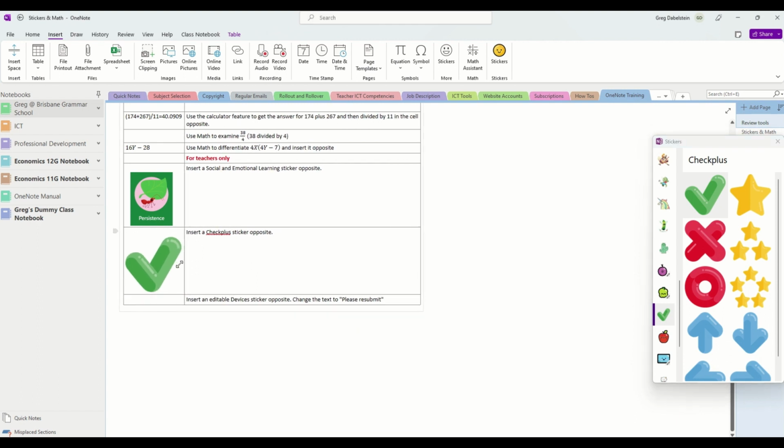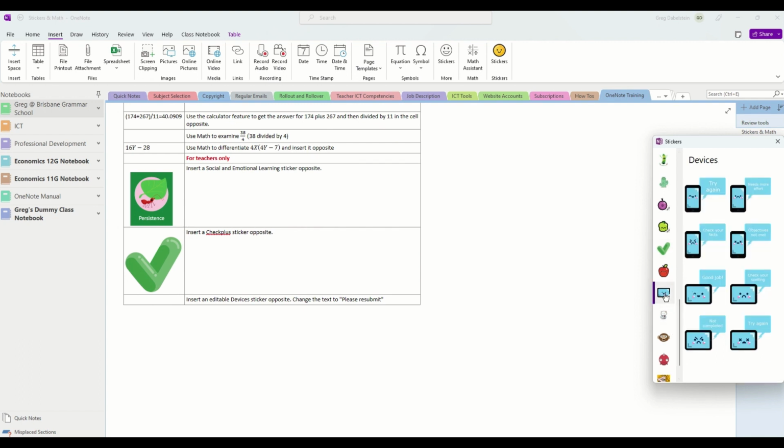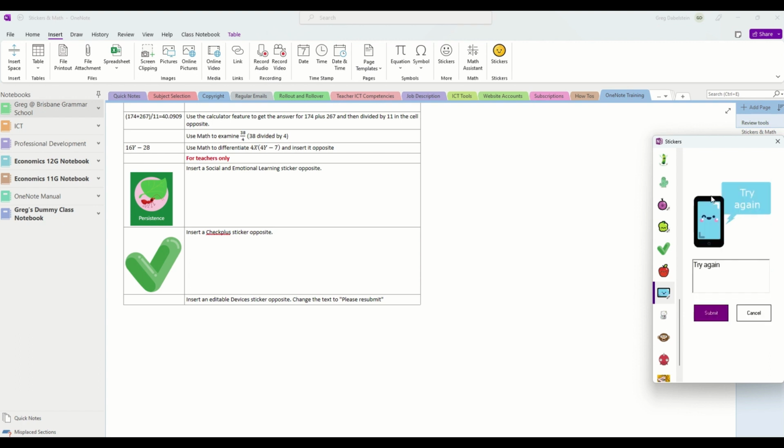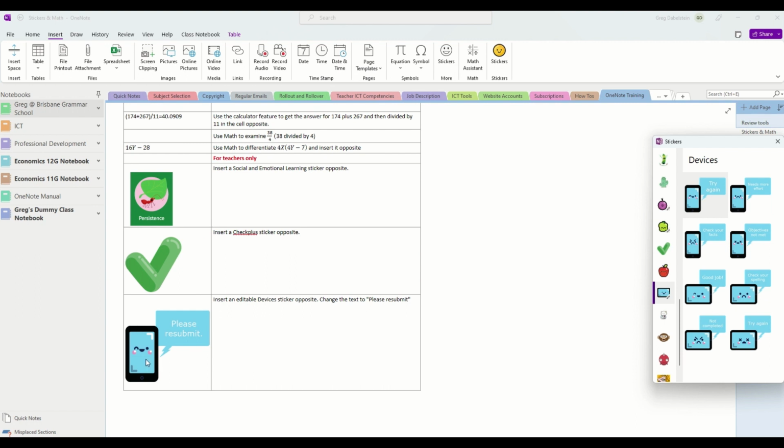And finally, it says insert an editable devices sticker opposite, change the text to please resubmit. So there are more of these. This is another one of the editable stickers. And so let's have a look. The one here that says try again, I'm not really happy with that, so I'm going to change that from try again to please resubmit. And I'm going to submit it, and you'll see that it appears here on the notebook, and the student can obviously receive that information in real time. I hope you enjoy exploring the stickers and Maths Assistant features of OneNote.